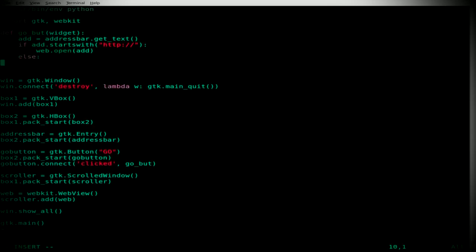Else, so if it doesn't, what are we going to do? Well, we're going to take the add, and we're going to add to it. So we're going to say add equals http:// plus add. So we're replacing the old add with the new add. We're taking the old add, adding http to the beginning of it, and then overwriting the old add.